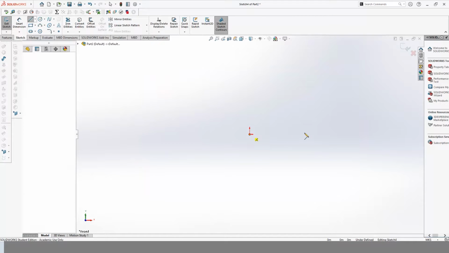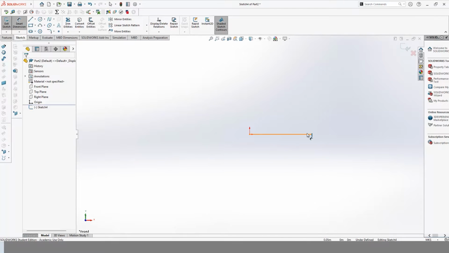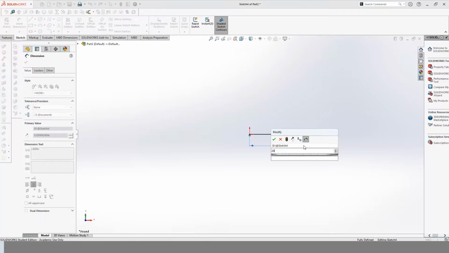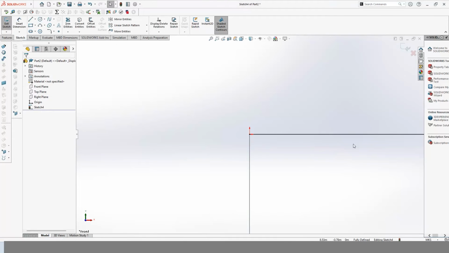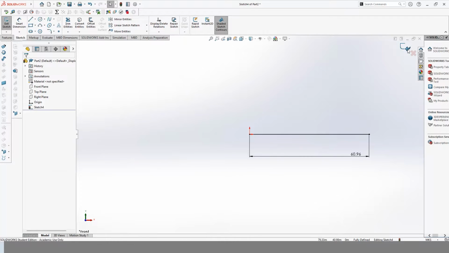Next, I'm going to go into Solidworks and make a new part file, and then within this new part file, I'm going to create a new sketch. Then I'm going to draw a horizontal line and smart dimension it to be 200 feet long. I changed my units to meters, so that's why it says 60 meters there.